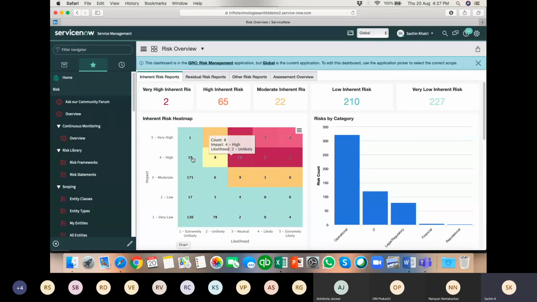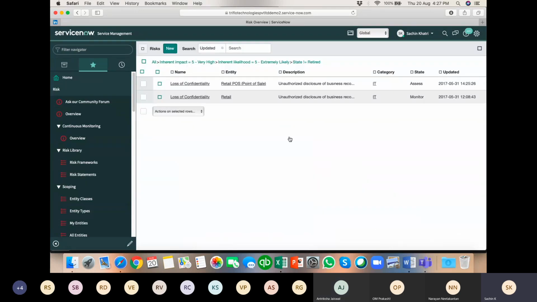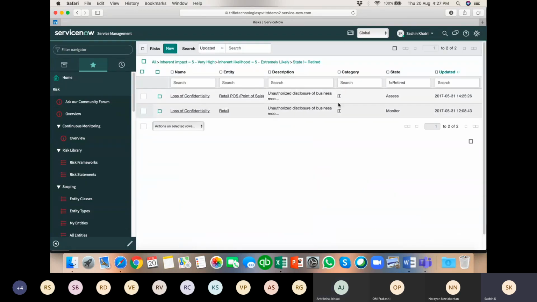And of course, I can click on any element of it. It will open the underlying data. For example, I want to see very high impact, extremely likely risks. I click on it. There are two risks which are very high impact and extremely likely based on whatever assessment was done, based on the control attestation, based on the response tasks. So this is based on the risk scoring methodology which you have. We can then configure how risks will appear for you in the risk heat map.